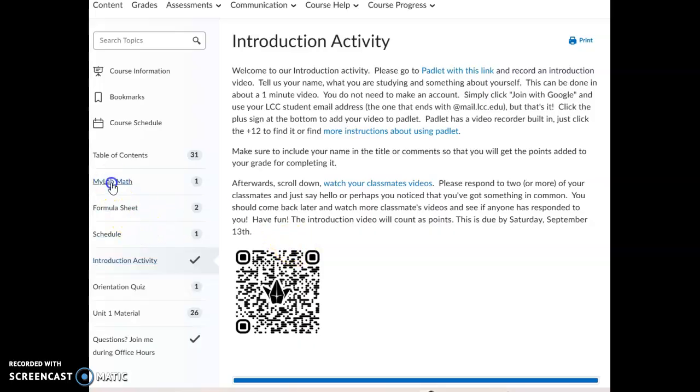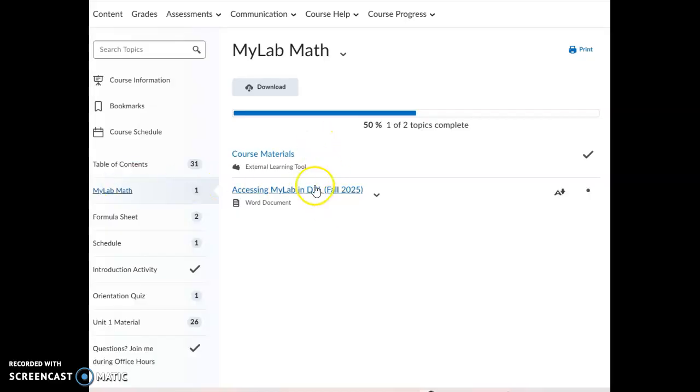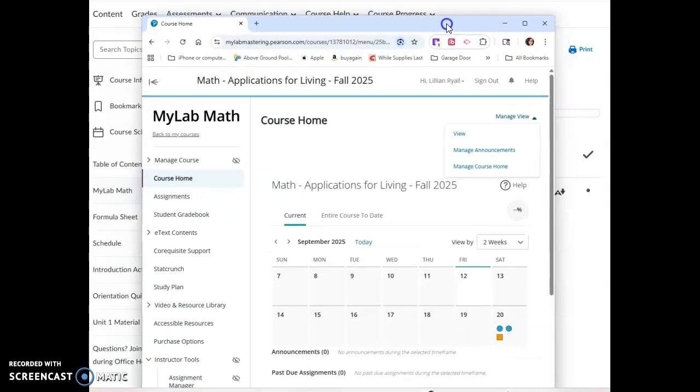Now, one thing in this class, we'll have homework, we have quizzes, we will have some projects, and you'll find all those tabs on the left-hand side. The MyLab Math is where the homework is. So you're going to click and launch the course materials. And once you do that, you are going to open up the MyLab Math. And it will look something like this.